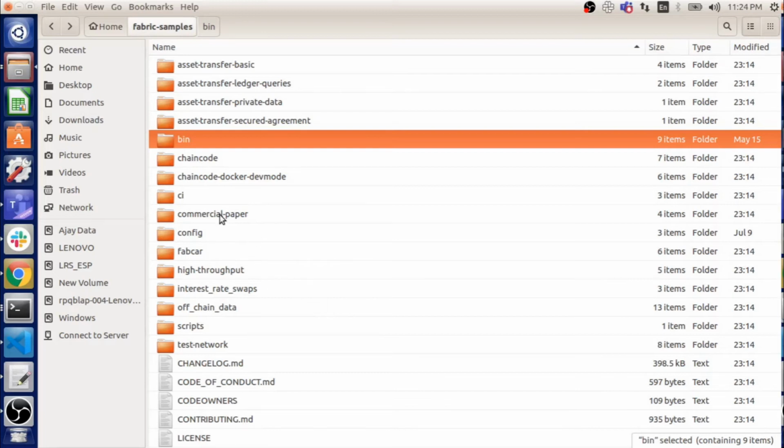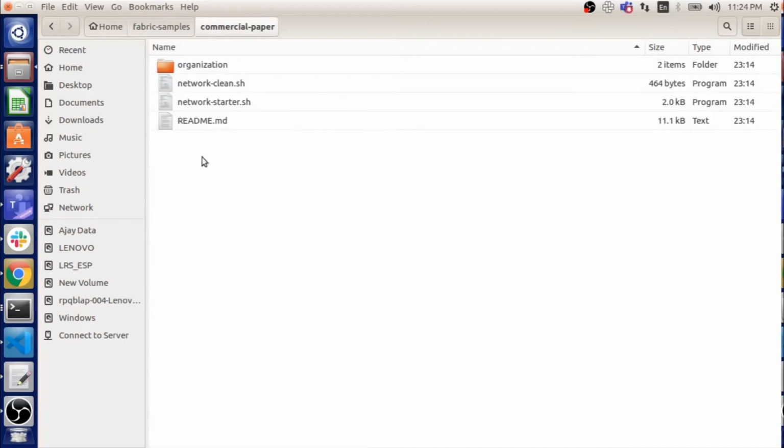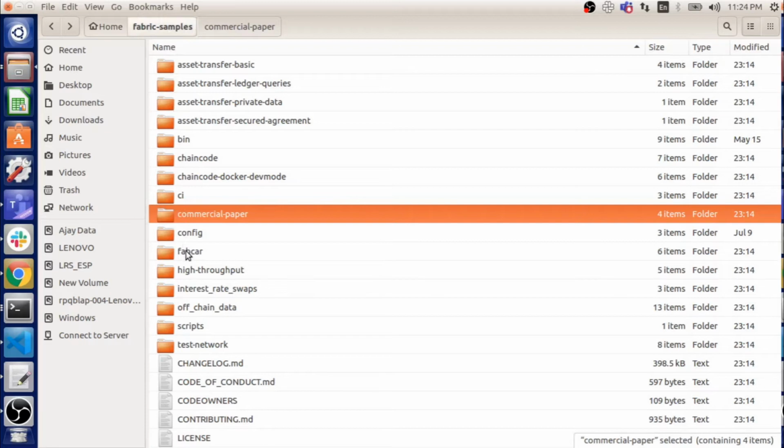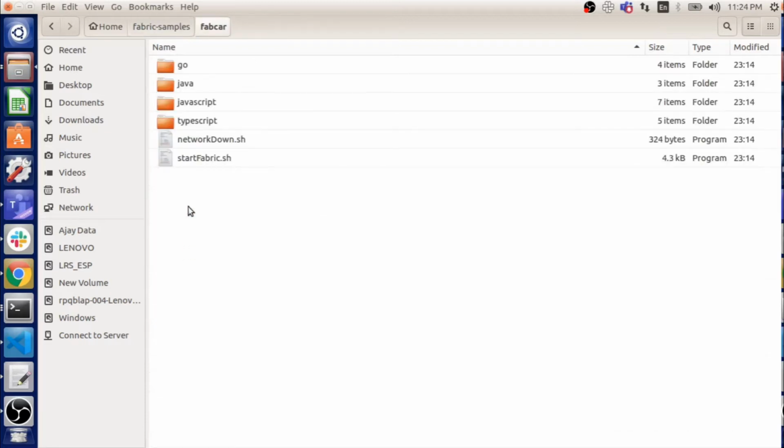For us to check whether this is really working, let's try setting up the network. Let's go to the commercial paper. Let's do the fabcar. Let's try running the fabcar. If you go to the fabcar folder, you have two scripts, which are startFabric and networkDown.sh. That is another script.